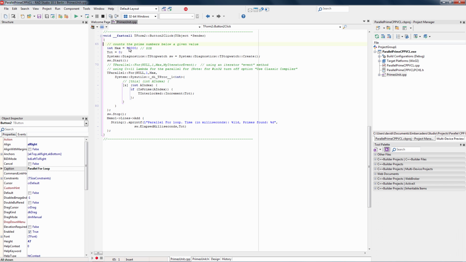This button, we're going to do the same thing, find the number of primes in the first 50,000 numbers. In this case, we're going to use the parallel programming library's for method. We're going to pass it the start and stop numbers from 1 to 50,000. And then we're going to use a C++ lambda to call the same function isPrime and then increment the number of primes found by using this TInterlocked class to increment the value so that in the multi-core system, only one of those cores will be able to access the variable TOT at one time.